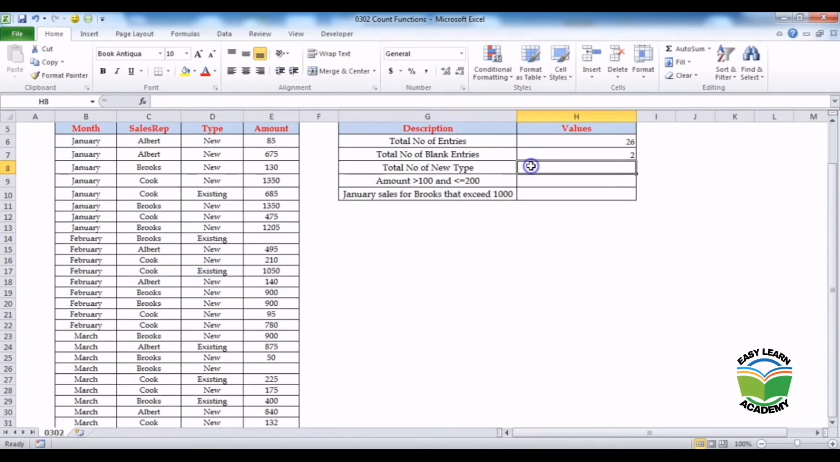Now the next one is the total number of new type. We need to count the total number of new type. Type is basically the type of the customers in the data. Here we have the new as well as existing. It could be anything like this in your work also. For example, if your company is manufacturing 10 products and you need to find out how many times a product has been sold in the sales data like this, you can find out that also.